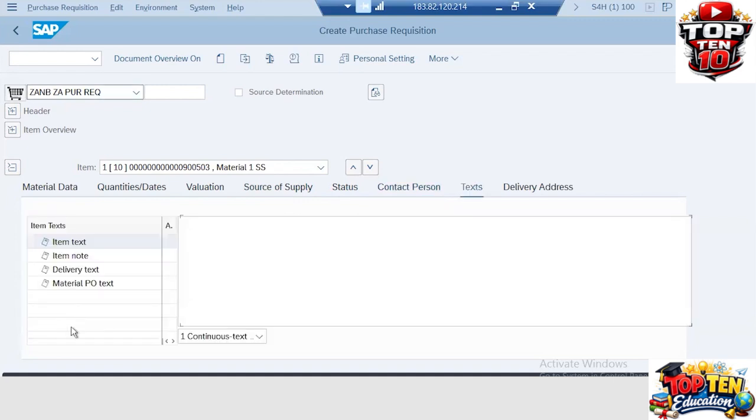Any other text as per the item? Yeah. Handle that material carefully with the instructions mentioned in the manual.